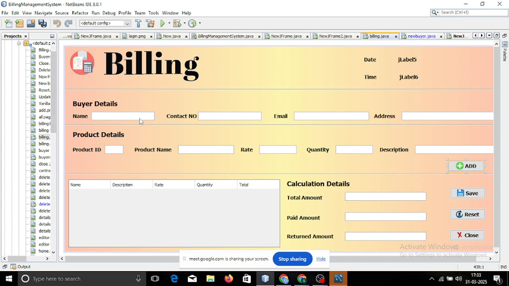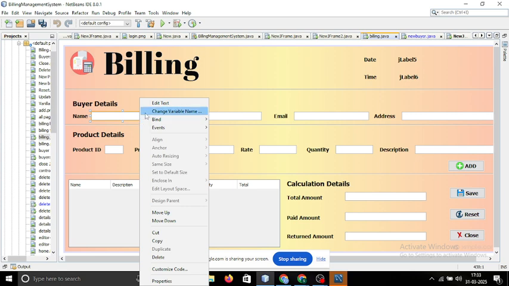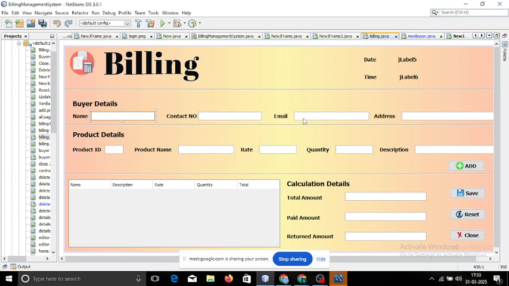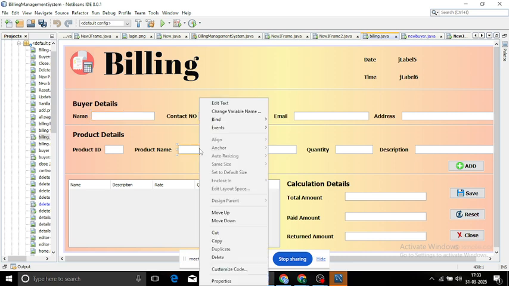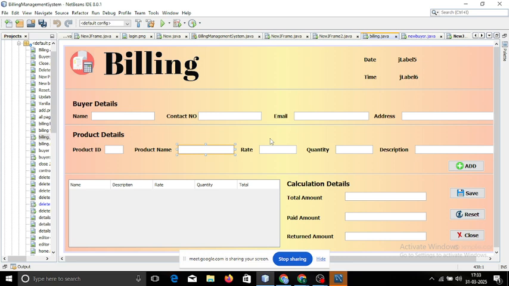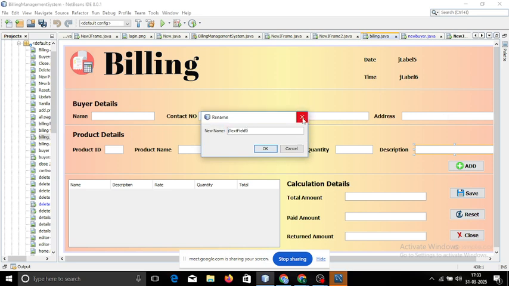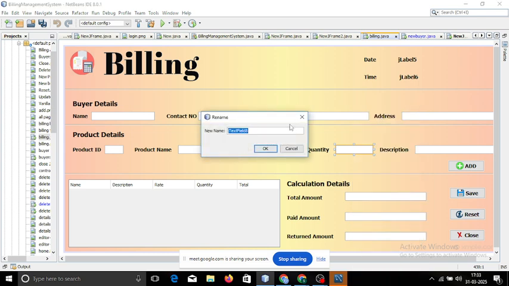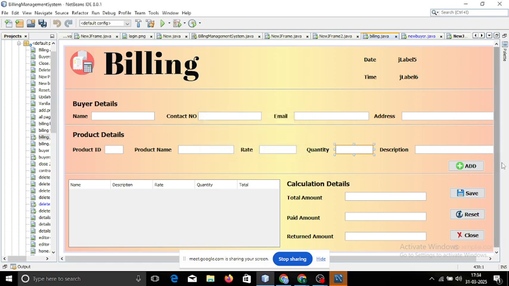See, everything will have a variable name, okay? Right click, click on change variable name. So this is JTextField 1, okay? In the similar way, for example, this one is JTextField 6. And rate, description, for everything you will have a name. This is JTextField 9. And quantity is JTextField 8. In the similar way, all of these things will have an individual name.